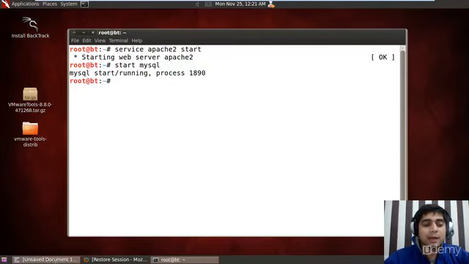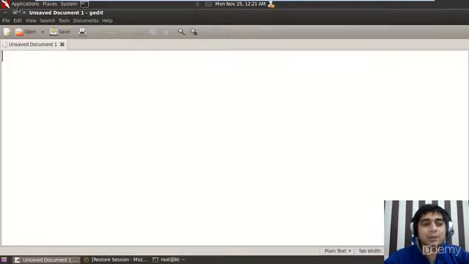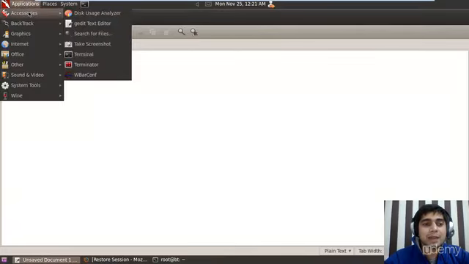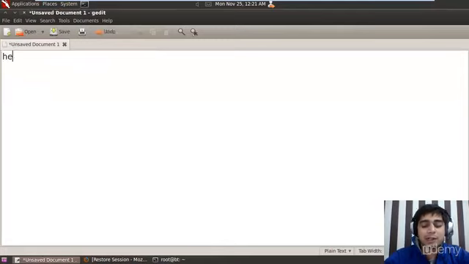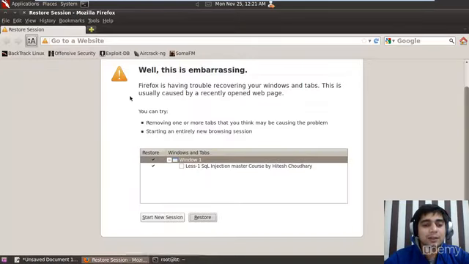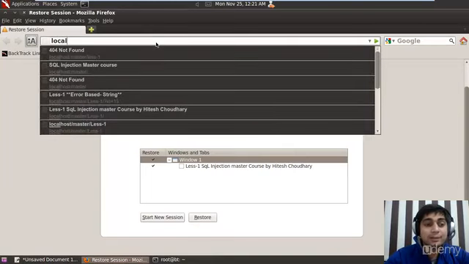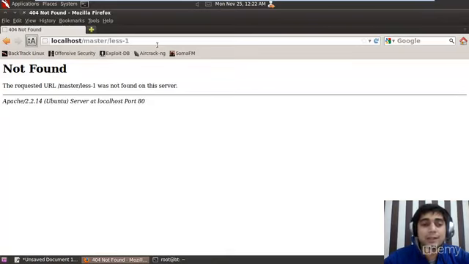Now what I have done, I have also opened up my gedit, which is in the applications, in the accessories. Here is my gedit. I can say hello to all of you here as well. And apart from this, let us go to our Mozilla Firefox. Here it is. I can simply type localhost. I hope the URL is pretty much visible as we are going to move most of our things into the URL.